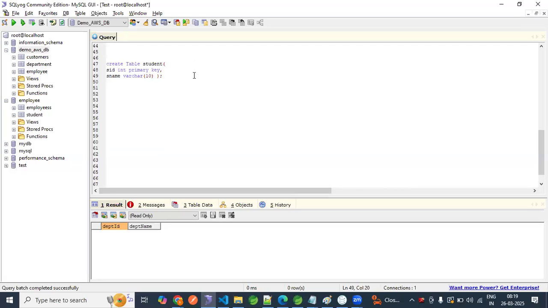One table is created. Now I need to create one more table. Create table course. I need to provide some data. So what is this? CID, course ID, int. What is this? Primary key. Okay, CNAME. CNAME should be varchar, string. Some Java, Python. So we can give 10 characters, something like this.